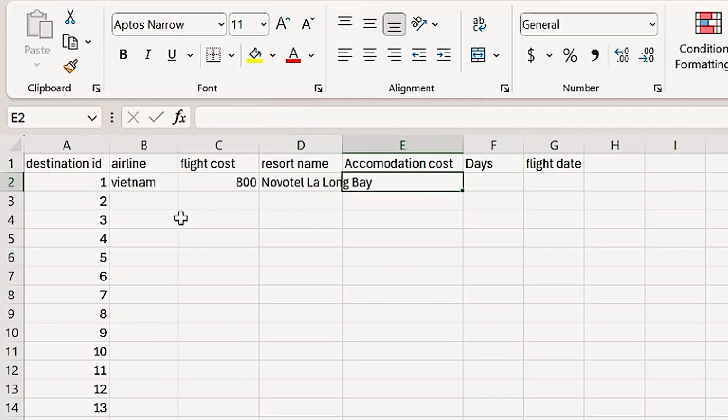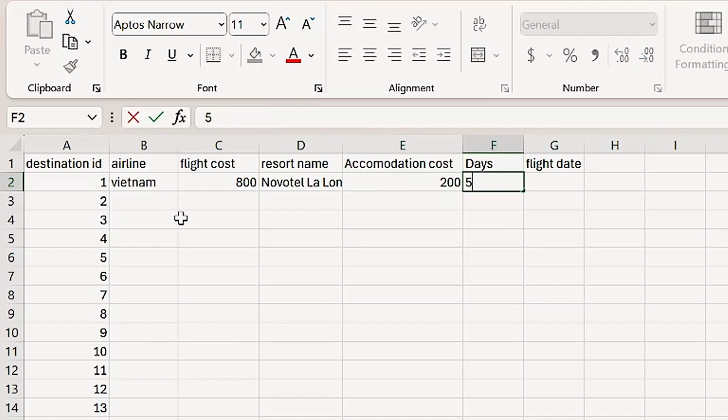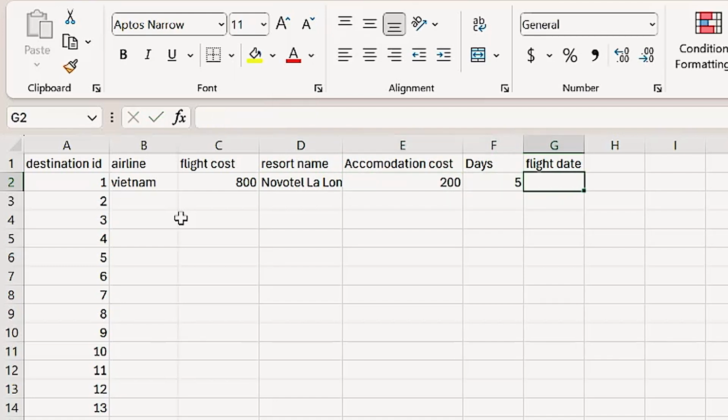Accommodation, I want to say $200, and days, I want to say 5 days, and flight date, I want to say something like, let's say 4 April 2025. I know in America you start with month, day, year. You can start with day, month, year. Some places you start with year, day, month. So it doesn't matter. I'll show you how to format that in my future video series.